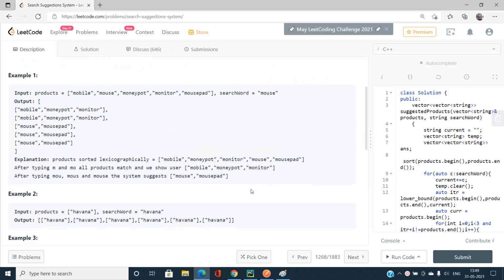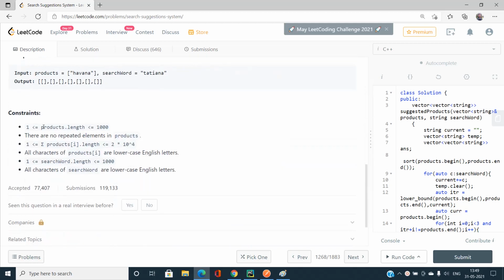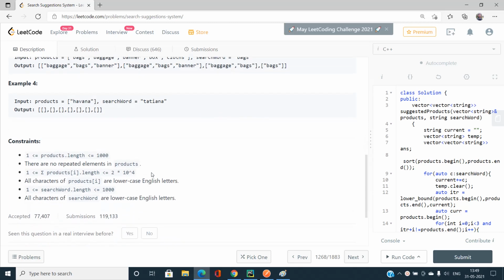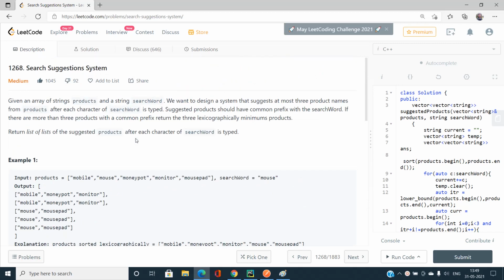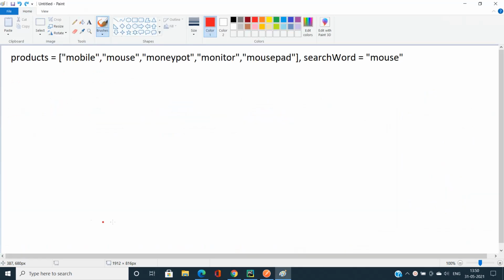Now talking about the constraints, this is going to help us. The products length is up to 1000. You can have an O(n squared) solution, but that runtime is very slow. I'm also going to provide the solution for that, but I'm not much interested in it. I'm going to provide a very good solution later using the concept of binary search, which has a good runtime. For now, let's understand this problem with the help of examples, then we will together build up the solution. Let's move further. I have taken one example similar to the one present in the problem statement. Let's say we have the search word mouse.